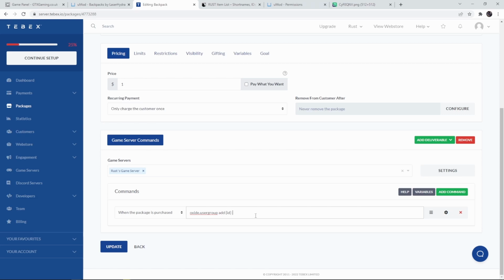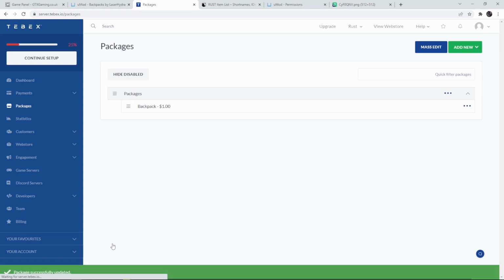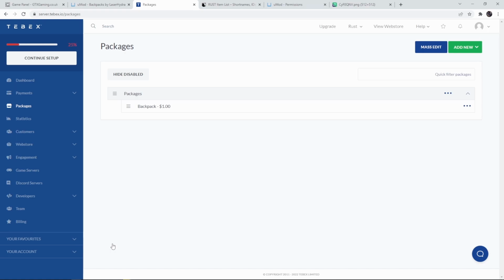We don't want to add them to the admin group. We want to add them to our VIP group. That's the group we just configured. And that's all we have to do. Just save the package. Now, when someone buys this package while they're logged into your web store, they will automatically get added to the group and get access to all the permissions you attached to that group. In this case, some extra inventory space. Oh, that rhymed. Wasn't even planned.